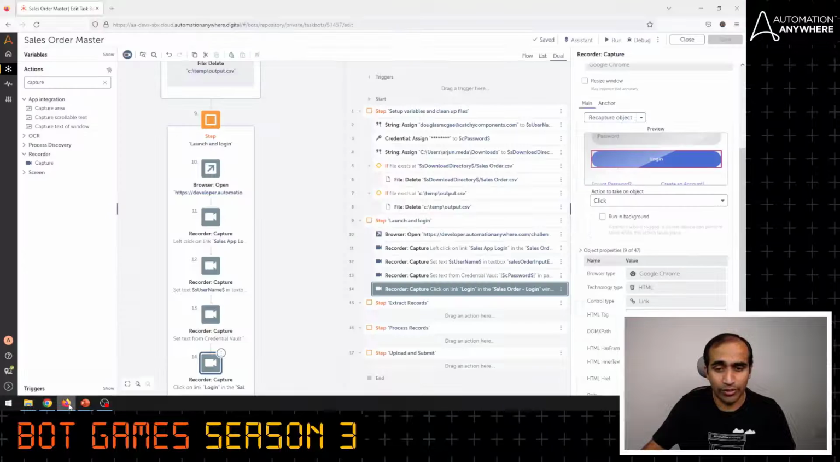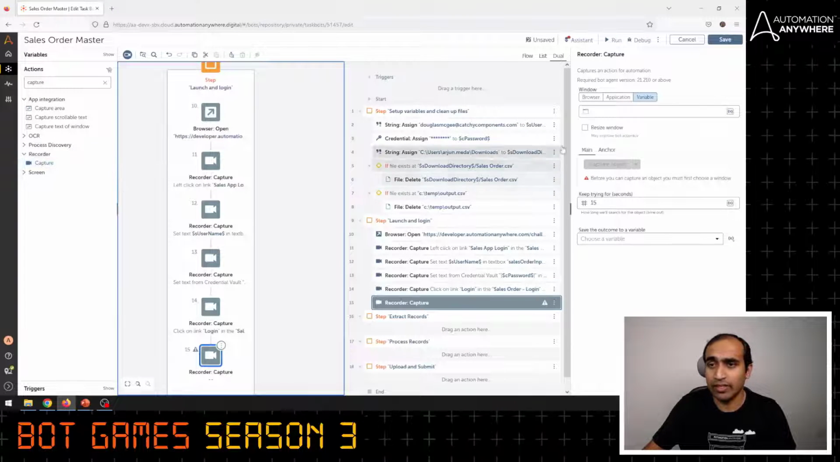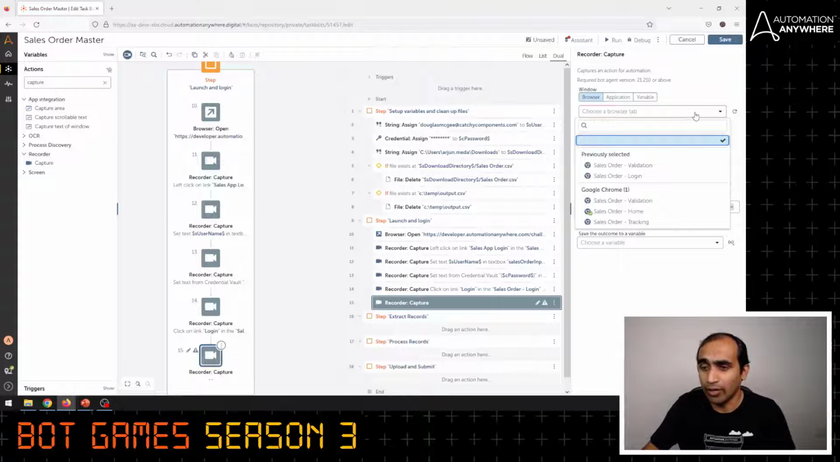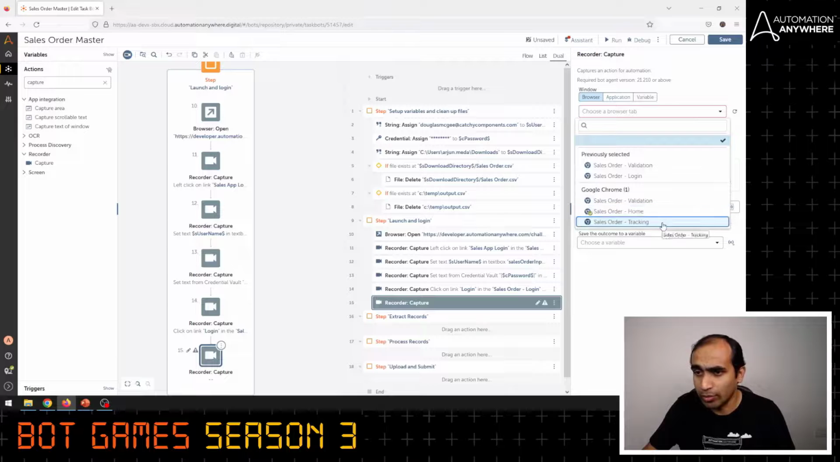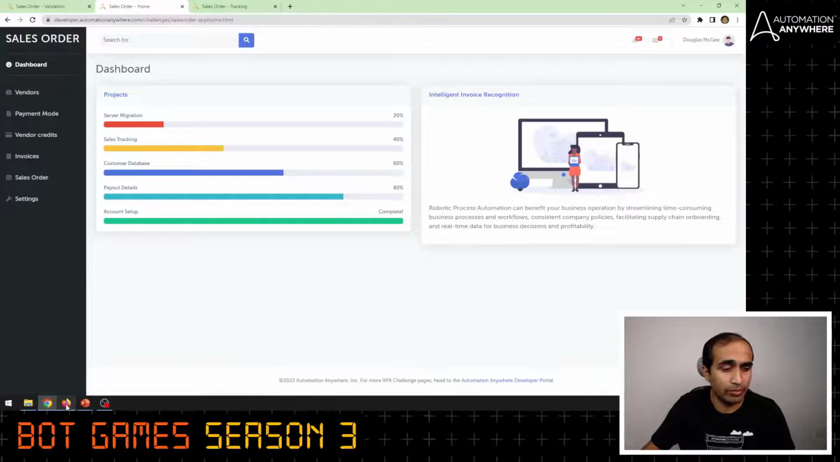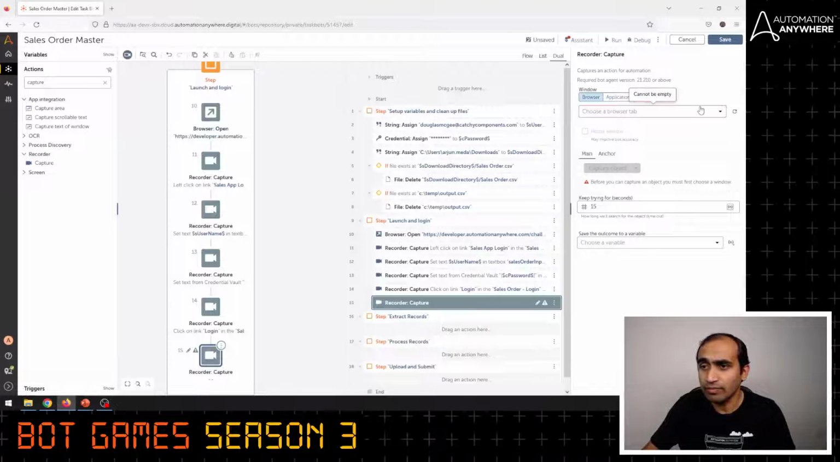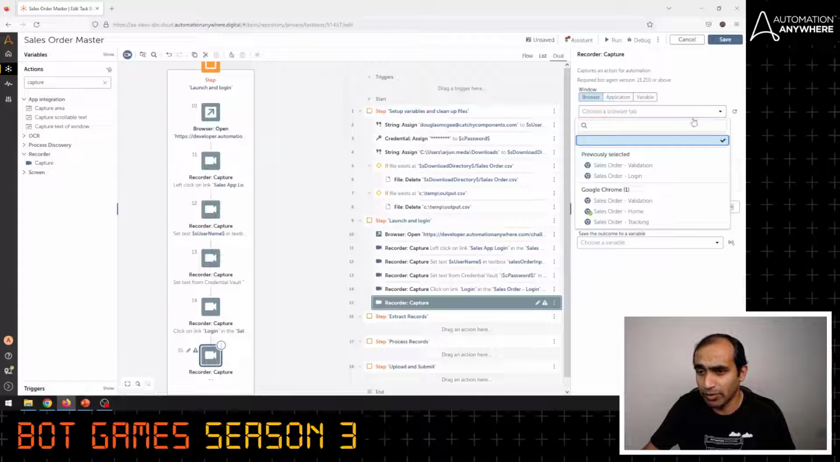So let's go here and we will add another recorder capture action and select the browser option. Now we are going to refresh the windows because it has navigated to a new page. We want to get to that home page here. I still don't see the home page here. Let me just double check. Yeah, this page is available here. Let's refresh the page again. And now we should be able to see this sales order homepage.